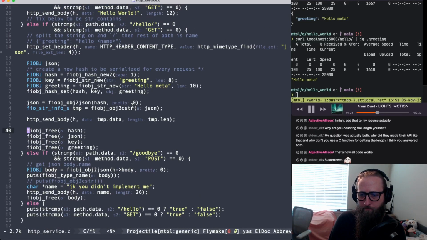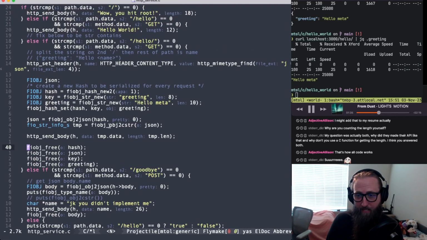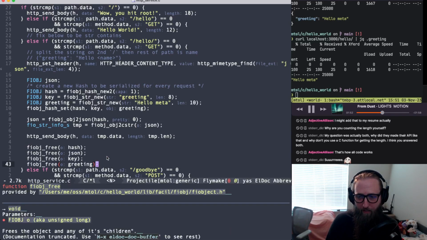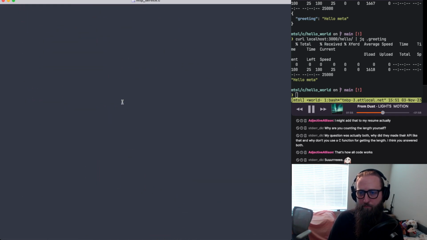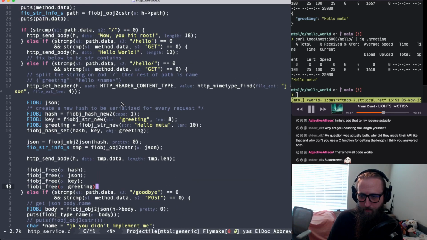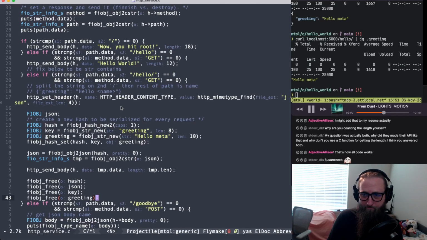Okay. Yeah, that's pretty cool though. I mean, not bad. It's not terrible. This is a little bit cumbersome. I'm sure we could write some helper functions that made this nicer, right? And of course you have to free things, but that's fine. It's not the worst thing. I've worked with worse technology.